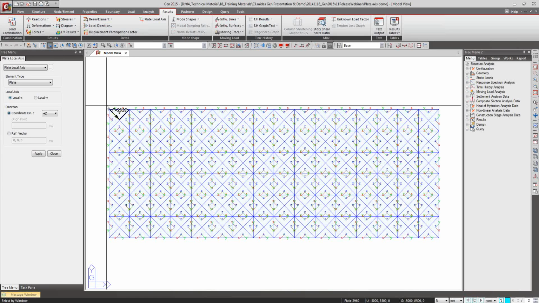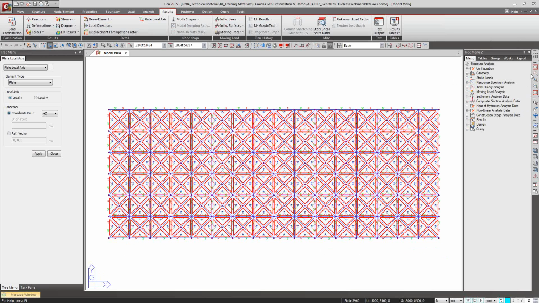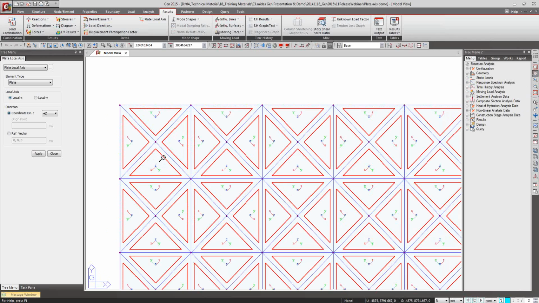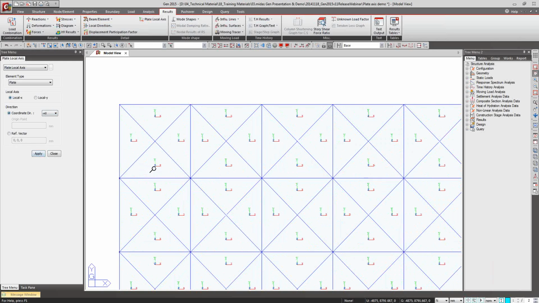So I want to align those plate elements with the global x-axis. So the local x-axis of the plate element will be aligned along the x-axis of the global coordinate system. Then once I click apply, now you can see the plate element local axes are aligned. And then when we check the results, like the plate forces, these axes will be applied.